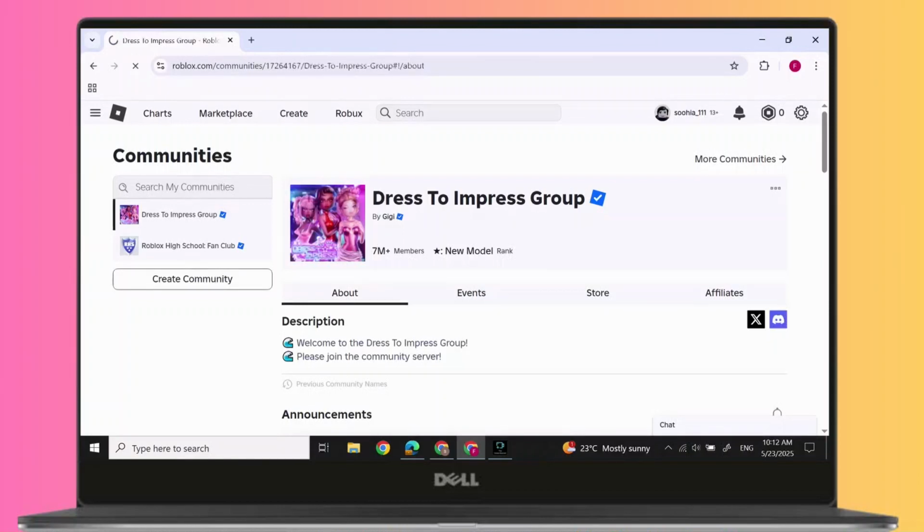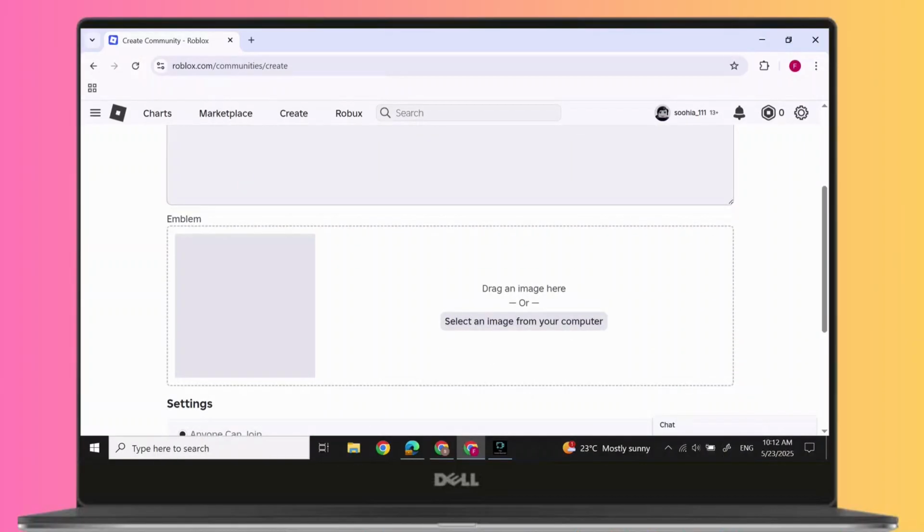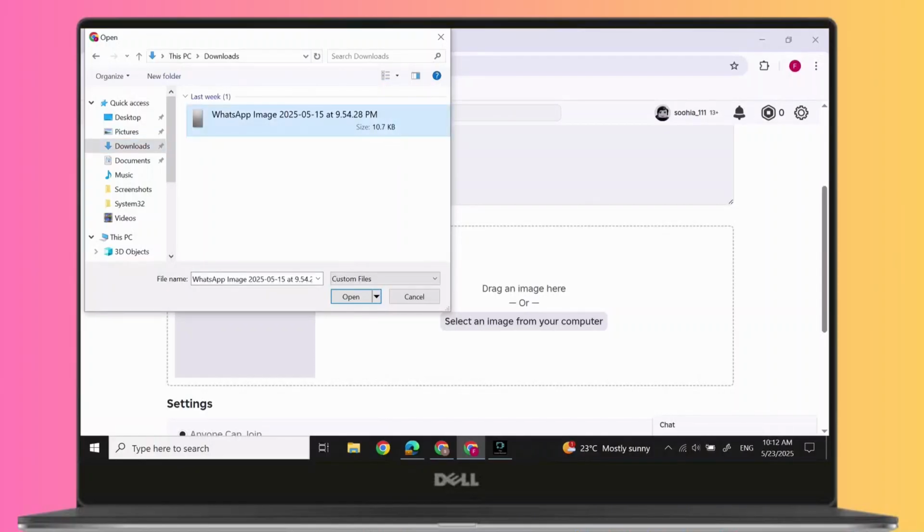After that, you will find this kind of screen pop up. Add a name for your community, and a description if you want to add one. Then scroll down and select an image from your computer. Select the image you want for your community page.